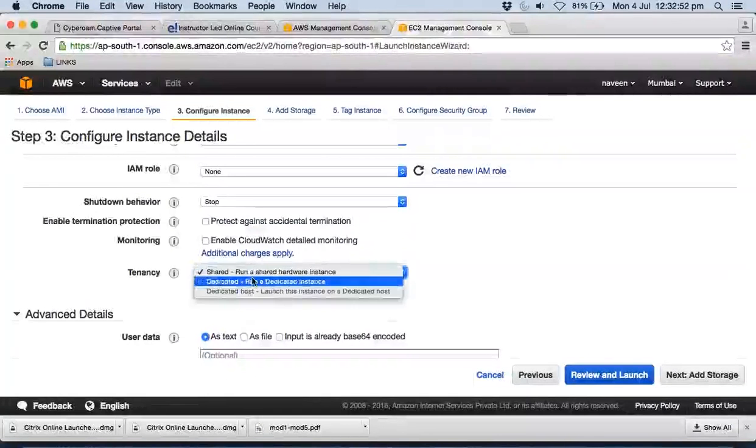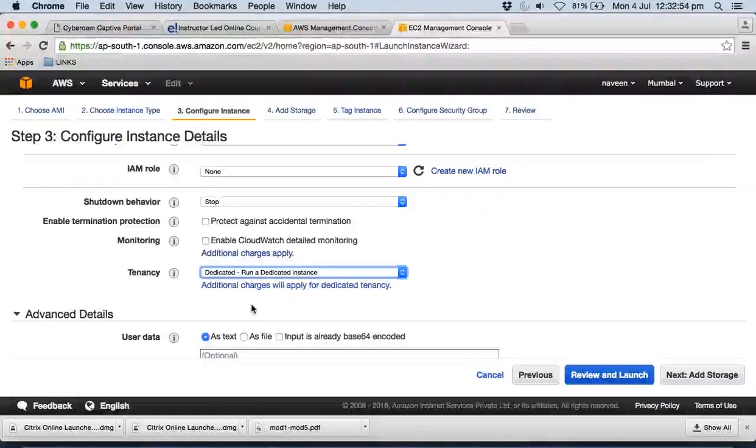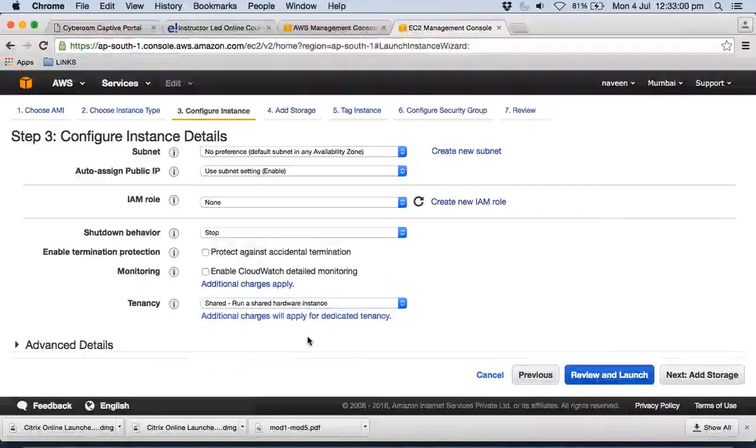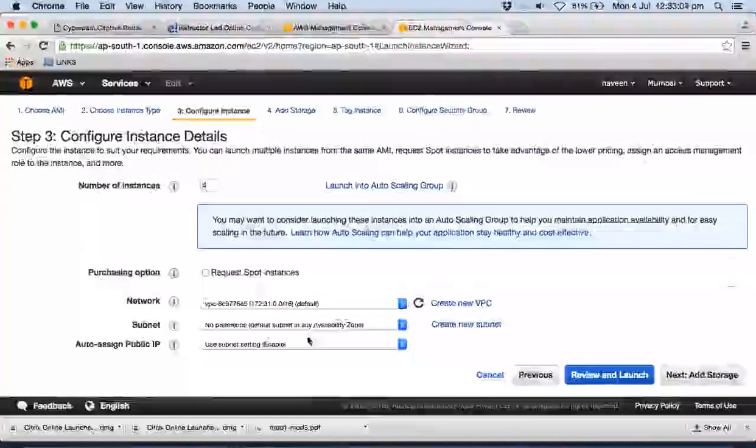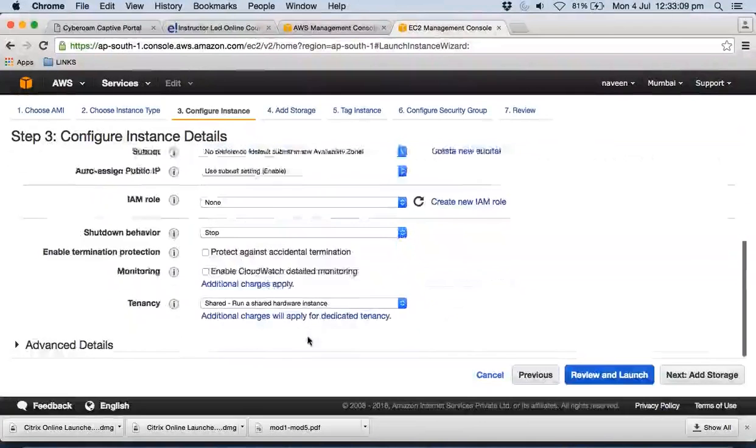If I am putting dedicated, it is going to put me in one location with dedicated hardware. But if I'm putting shared, it is going to put me in both the locations wherever the resources are available, and it's going to put the number of four instances fluctuating between these regions.